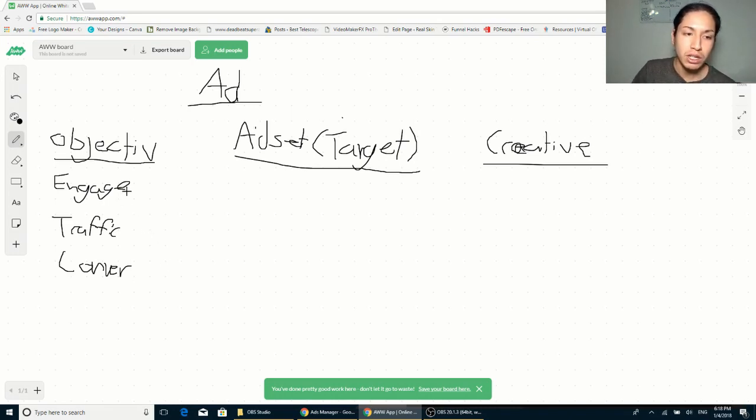So engagement, this is basically video views, or, not video views, excuse me. You want people to engage with your post, with your page, like it, or just comment on your post, or just to spread the word, have some organic reach as well. You want to maybe spread the word on your brand or your product or something like that. So that's when you would use engagement.